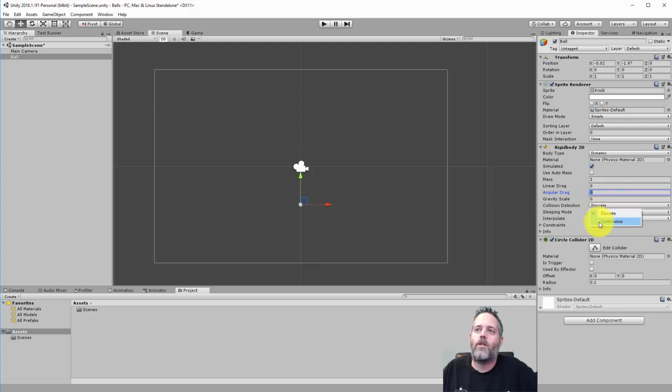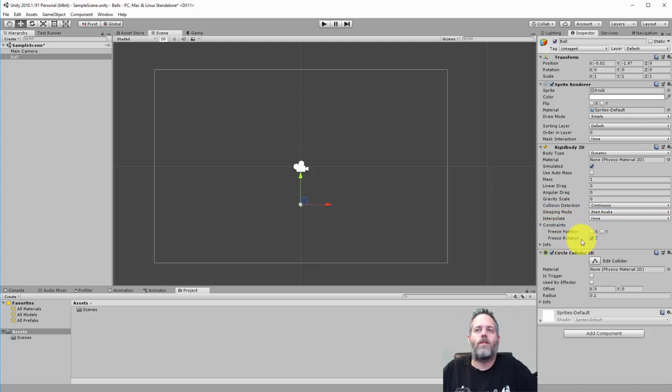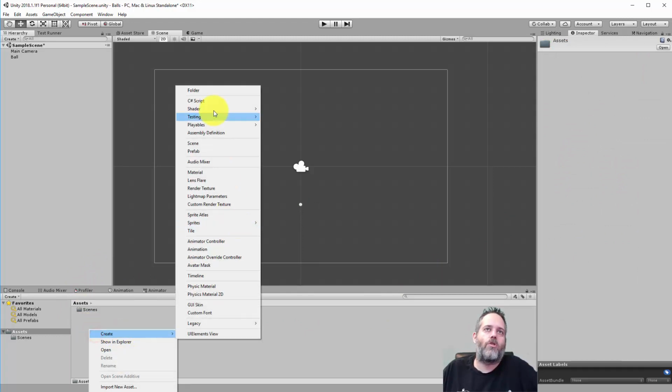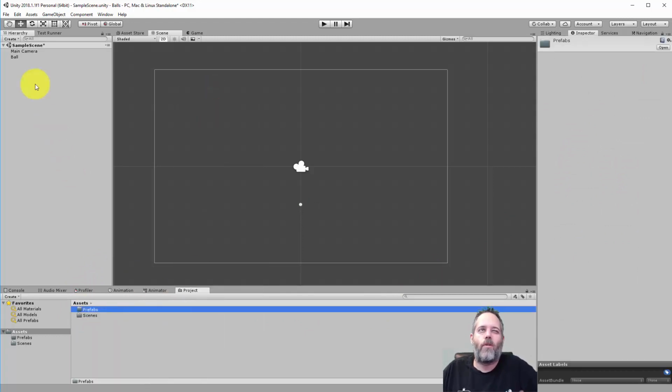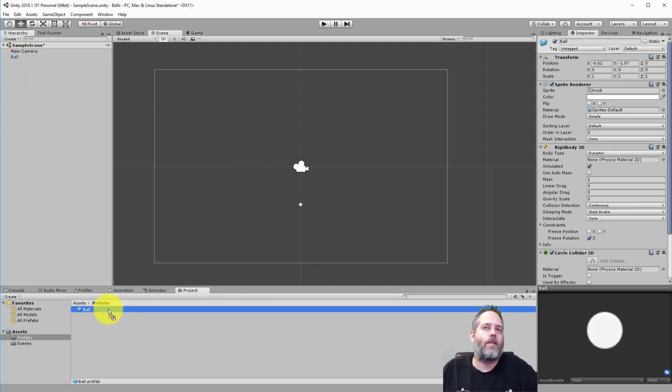And I'll set the collision detection to continuous. This thing's going to move semi-fast. I'm also just going to go down to constraints and freeze the rotation. Probably won't matter, but we don't really need the ball rotating. It's just supposed to bounce around. Now I'm going to create a prefabs folder and just drop the ball into there. Keep all of our prefabs in this folder. We're only going to have 3 or 4 maybe, so it's going to be a pretty small folder.